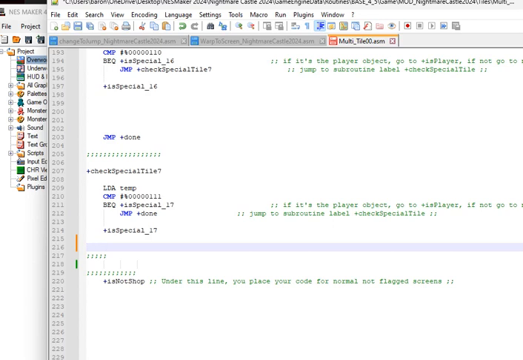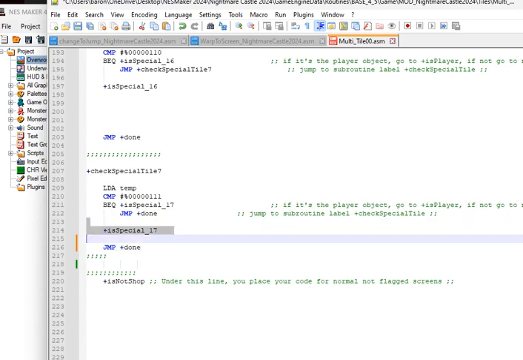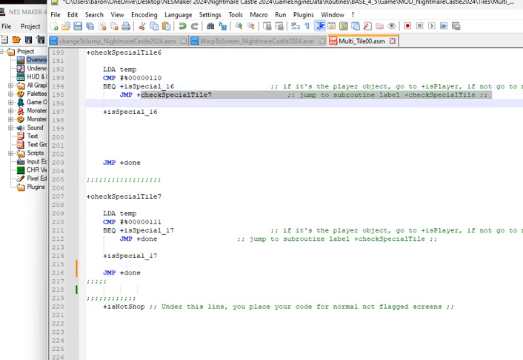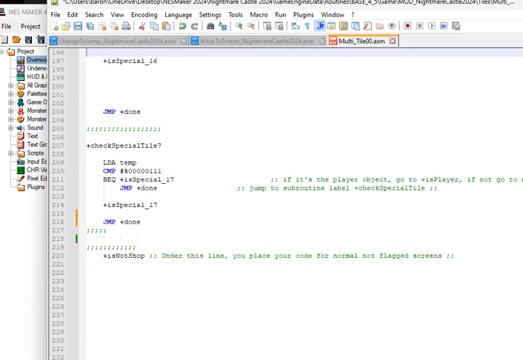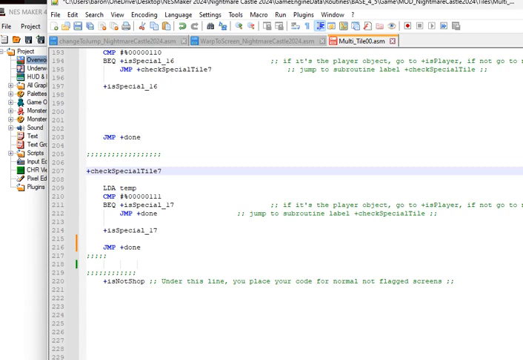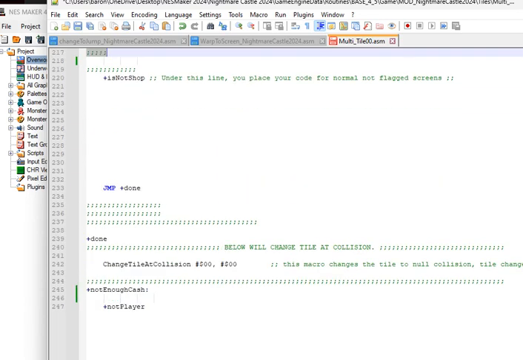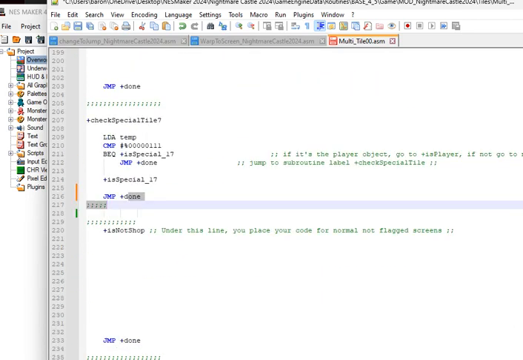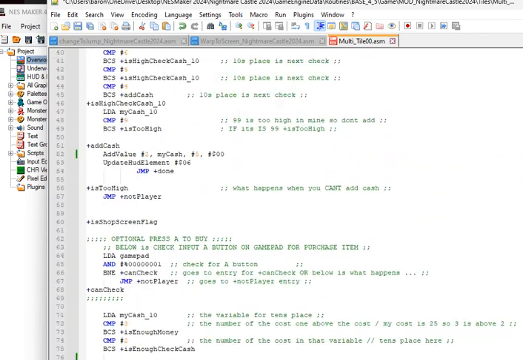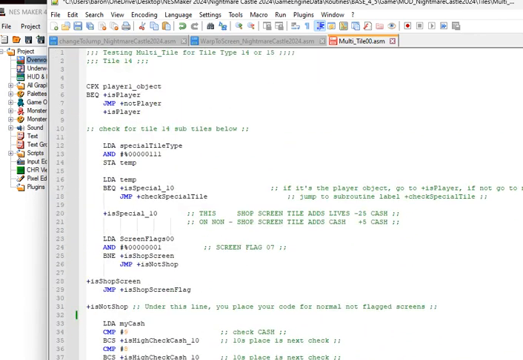You can also just see it's right here, this is 16. Check 17. It is 17. Jump to done. Or not. Well, jump to done anyway. So it just jumps to done and changes the tile. Maybe we don't want to change the tile, but I have it so by default it just changes the tile for you on just any old number.